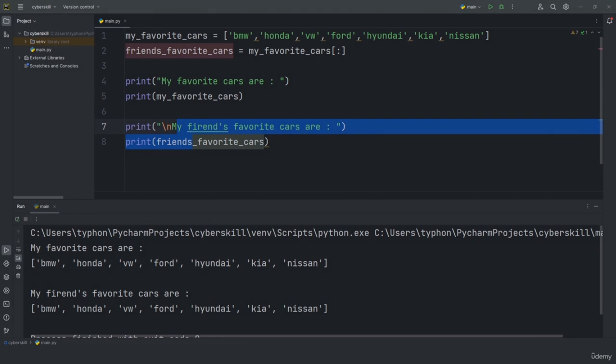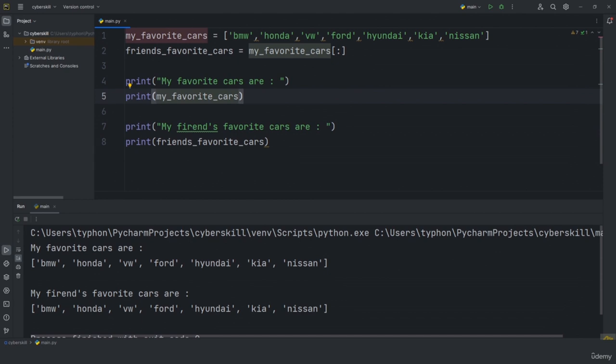It's not working, or yes, it's working now. Okay. So here I added this new line character to show our output on a new line here. I could have added this new line after my favorite cars here, but it's easier to add here instead of writing some formatting in the last my favorite cars print function.